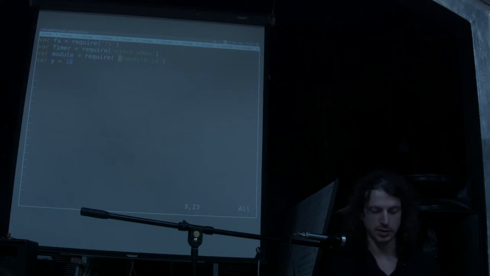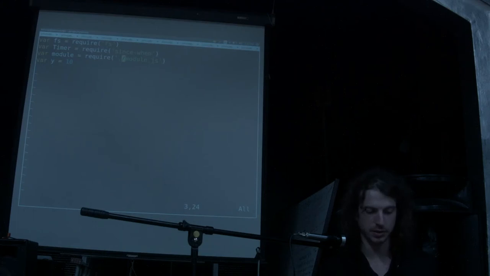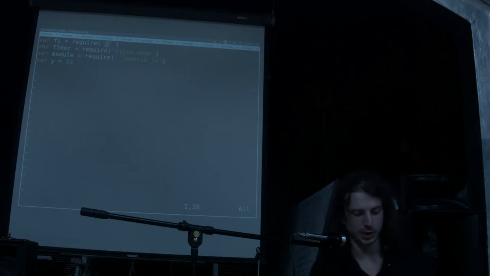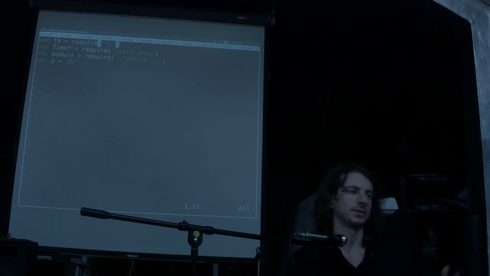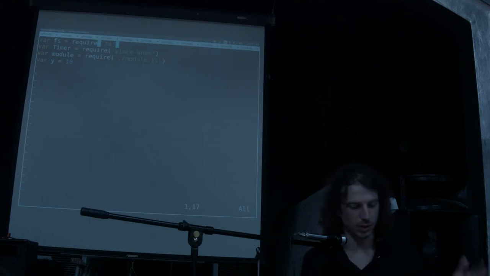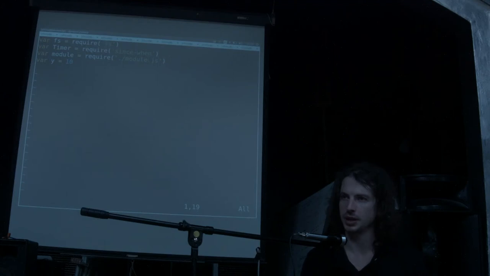I'm using the relative file path to tell require where it is. So while we're here, we're looking at require. Require is just the opposite end of module.exports. Just take it in. That's how it works. Whatever you've exported becomes that.